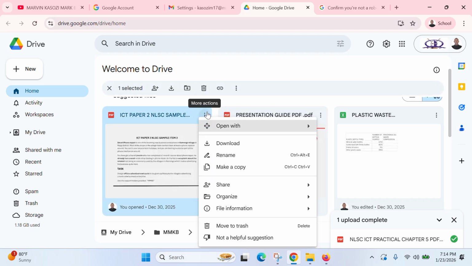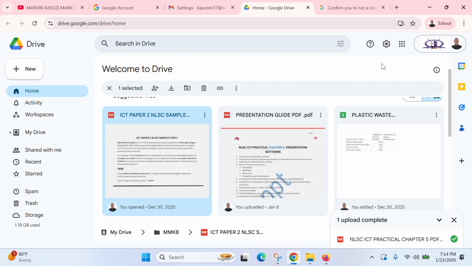If you want to delete a file from the drive, simply use this and click at delete, and it will be moved to the trash from the drive.